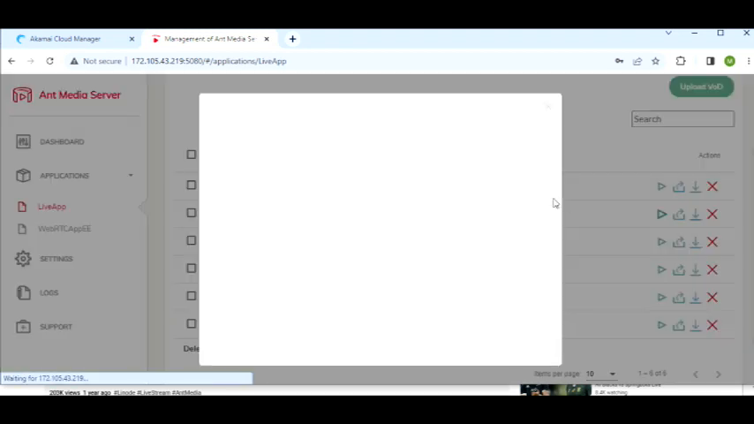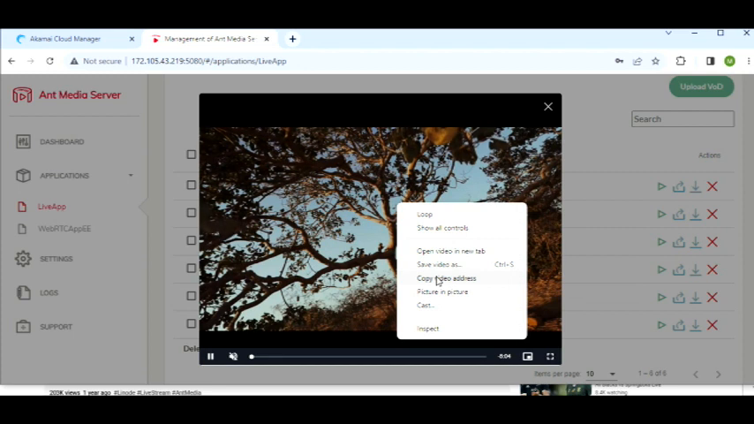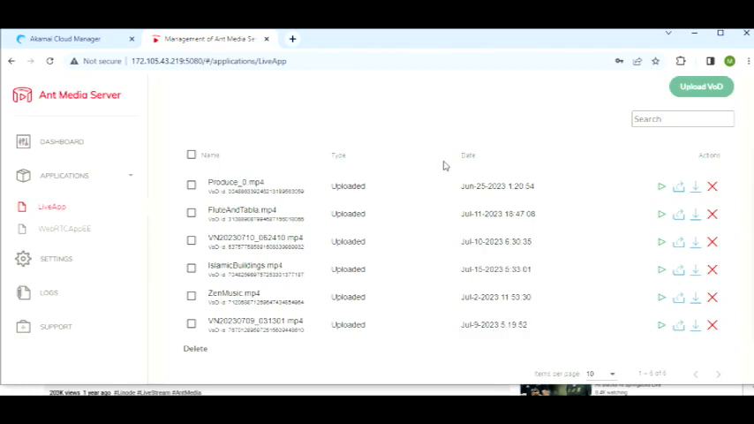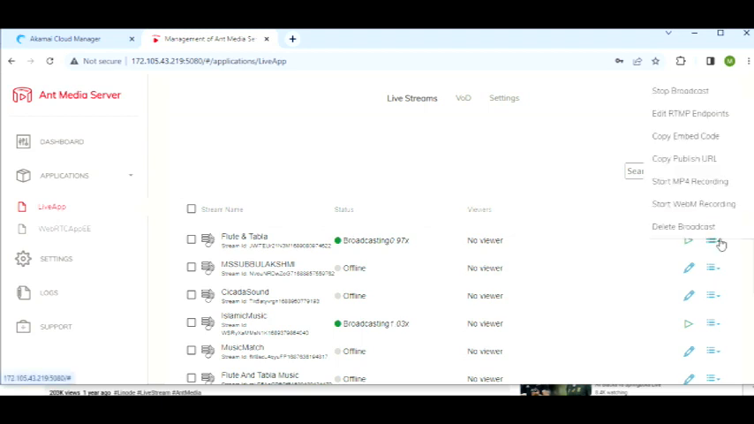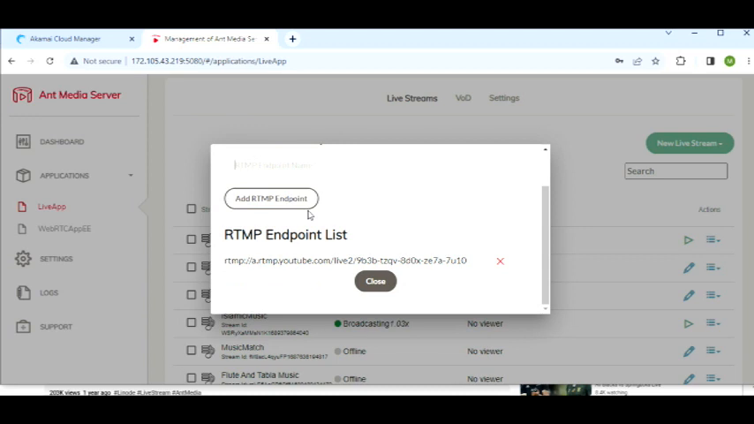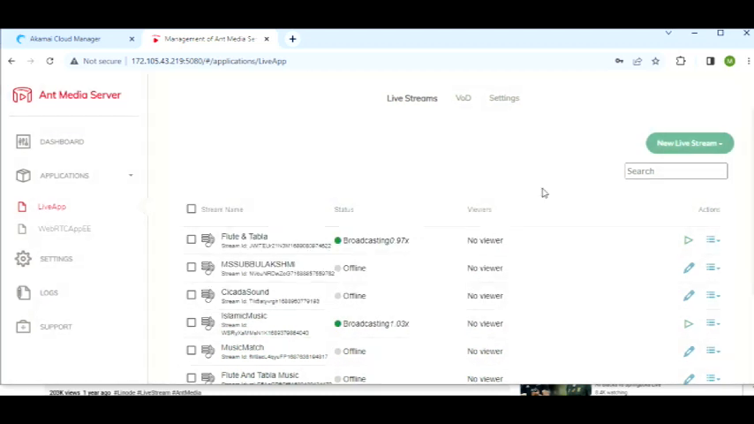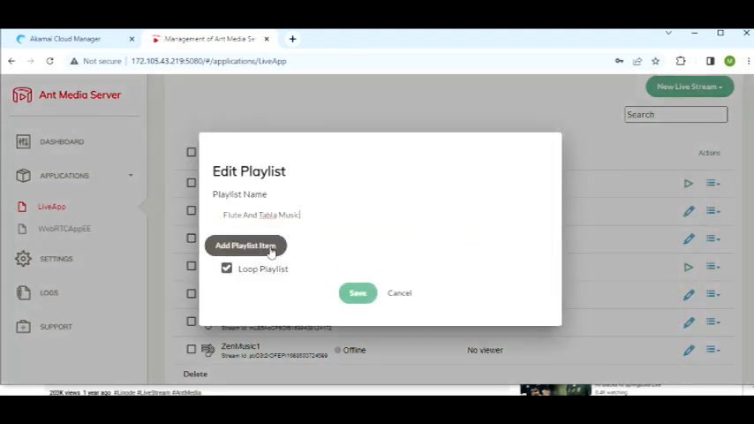and then once it starts playing, you can right click on it, click on copy video address, and then you will go back to the tab that says live streams. Scroll down to your stream, and there's a pencil icon next to it. You can click on that and then click on add playlist item, paste the video address that you just copied, and then save it.